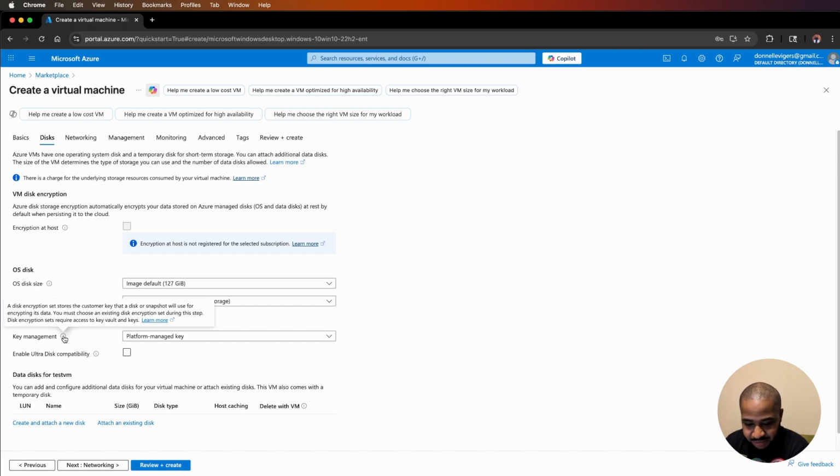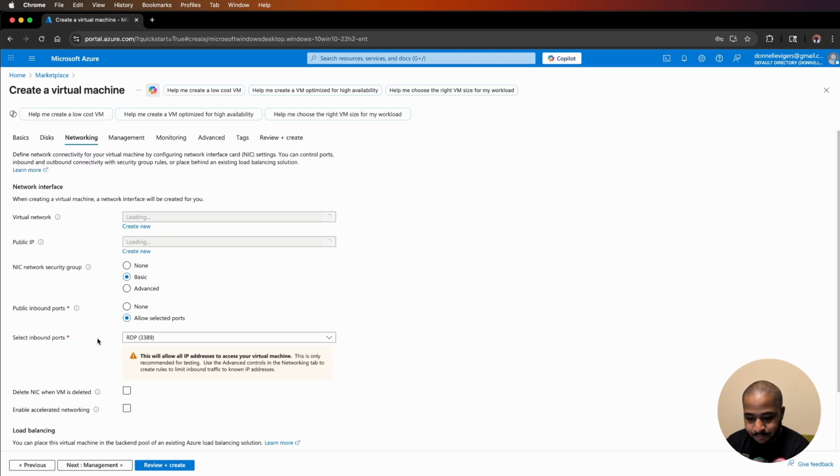And then key management, this one I'm not too sure what it is, but I'll learn it one day, but we'll learn that at a different time. And we're going to go ahead and skip that. We're going to go to networking.